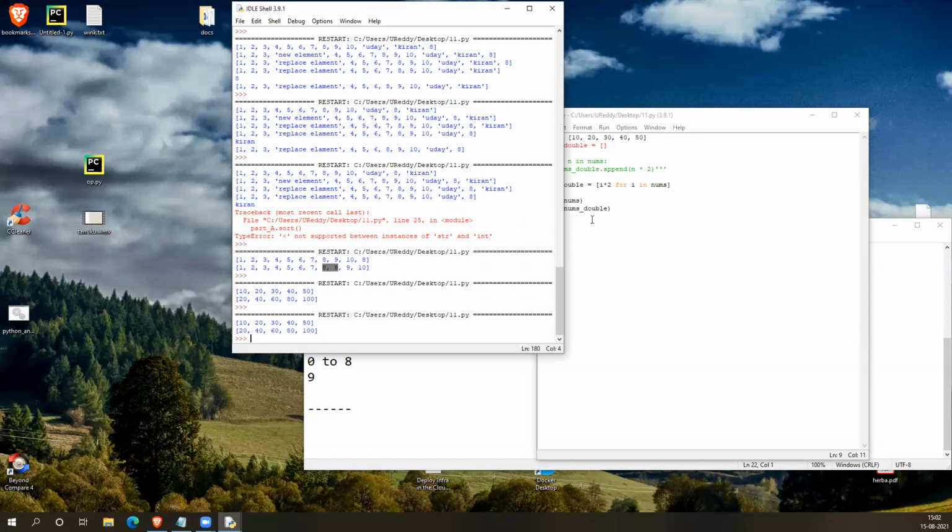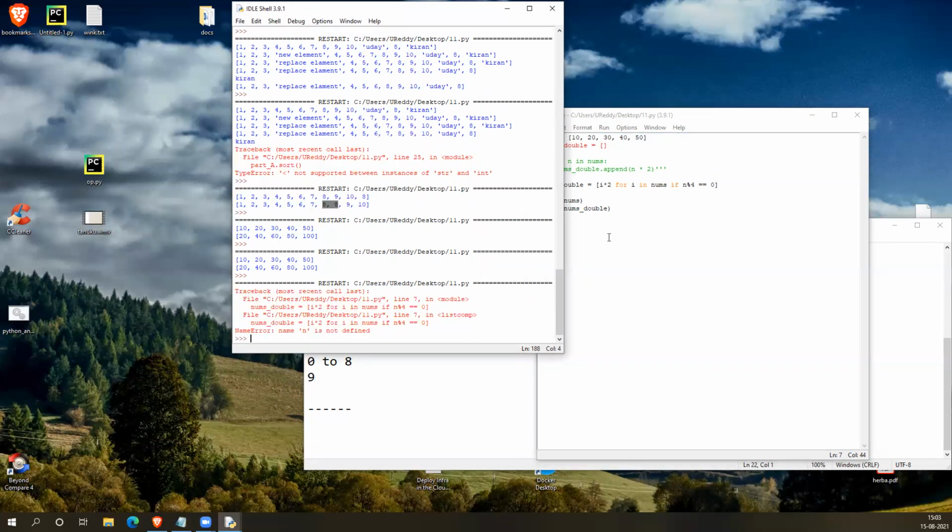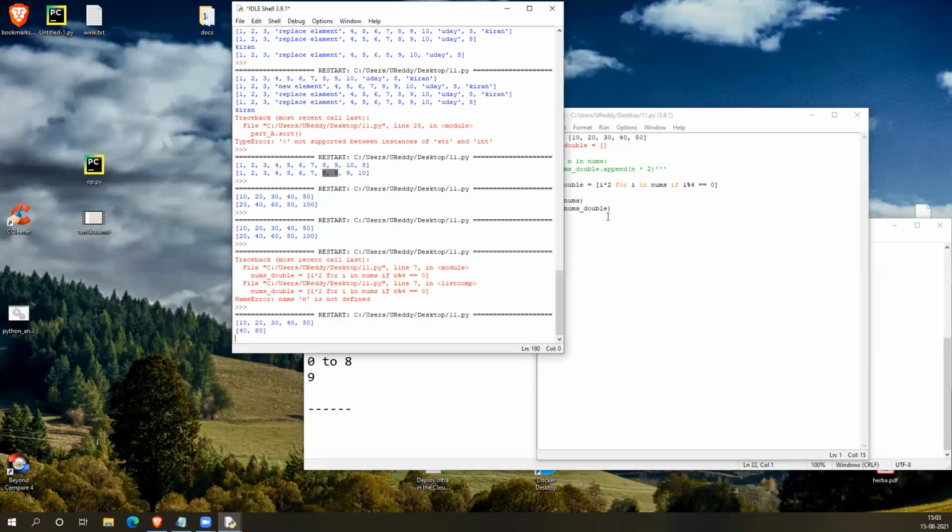So if you want, you can add a condition also. Here I just iterated that. I can write like this also. I can write like if it is divisible by 4, then only it should return, not n, now we add this i, right? See, only 40 and 80. So you can add a condition also.